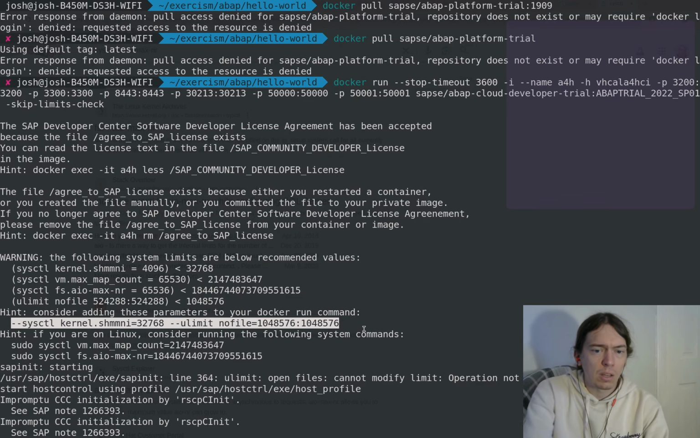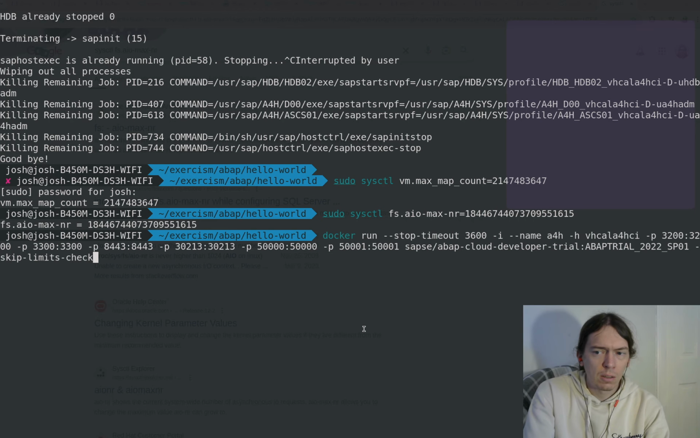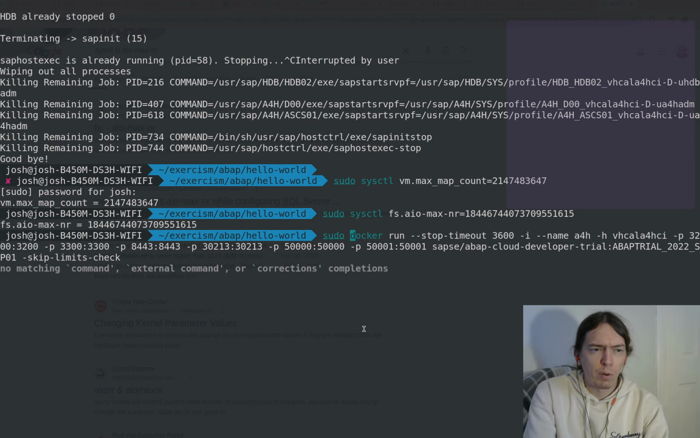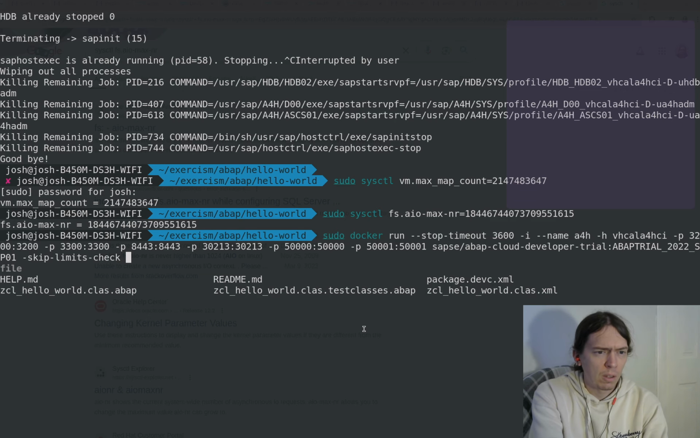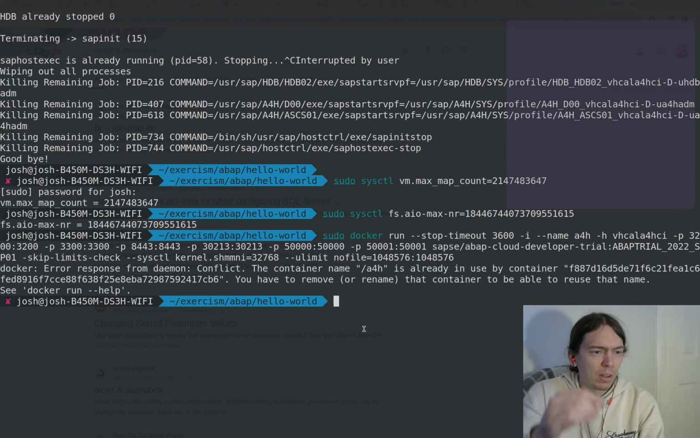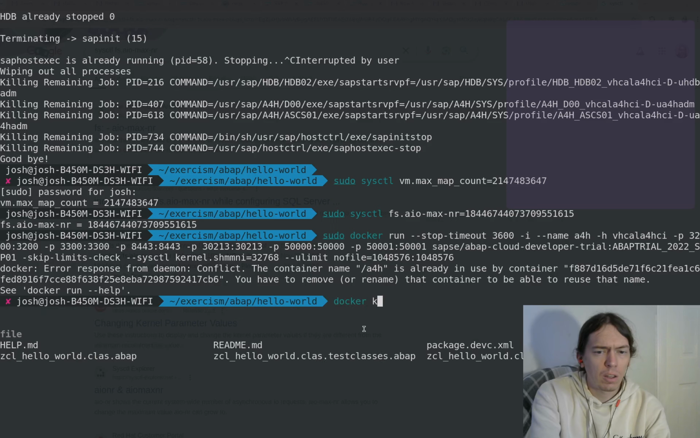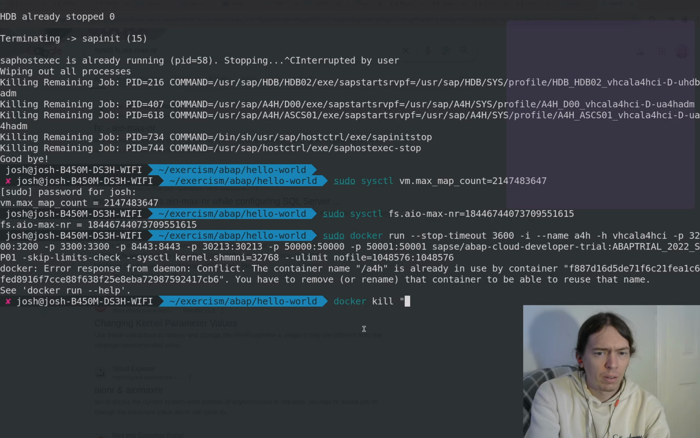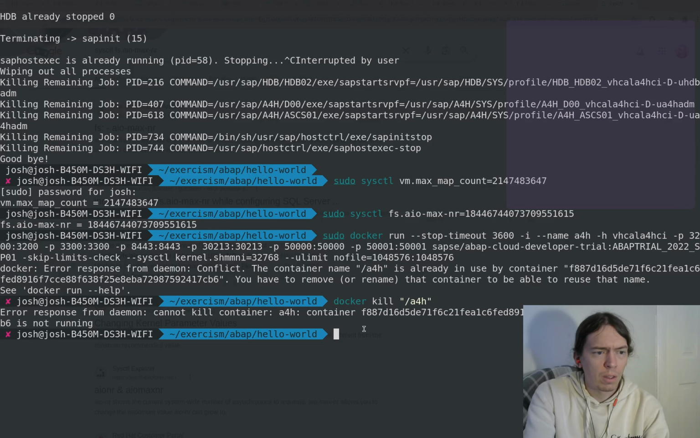Okay, so I'm gonna grab these, copy. Okay, so I'm gonna try Docker run again. This time I'm gonna try putting sudo on the front because it complained about something. Hey, you know what? YOLO. It says, oh, already in use. So we have to docker kill A4H. Is that what we do? Cannot kill, is not running.